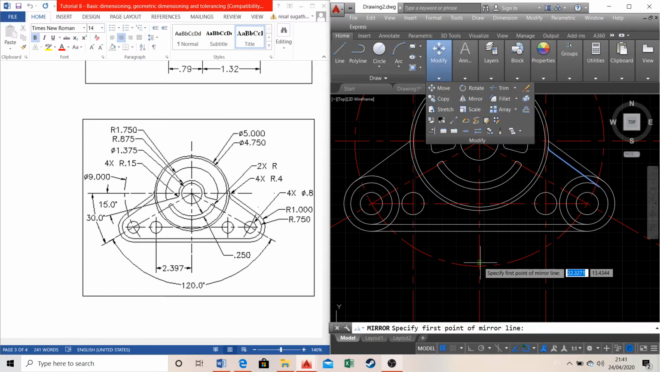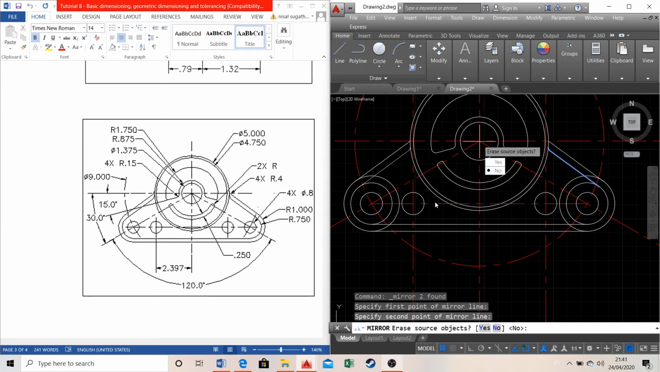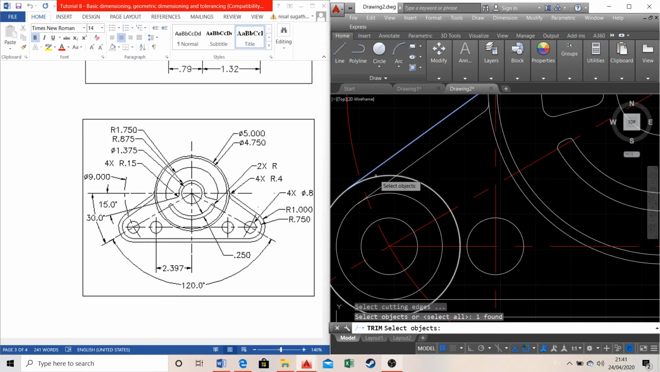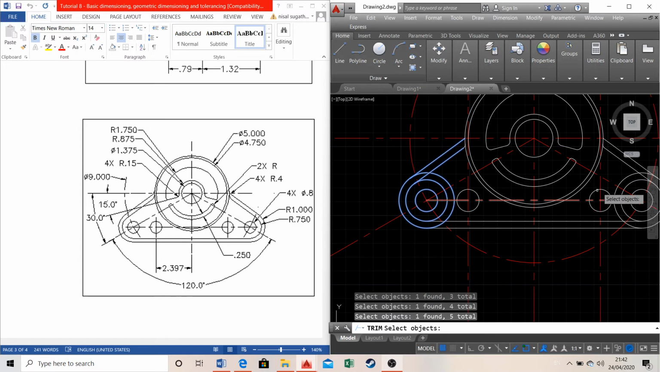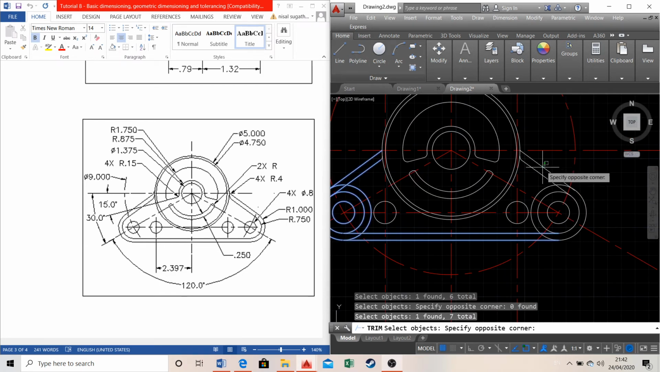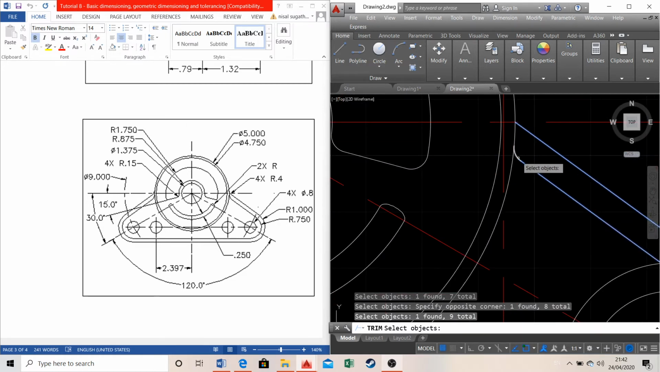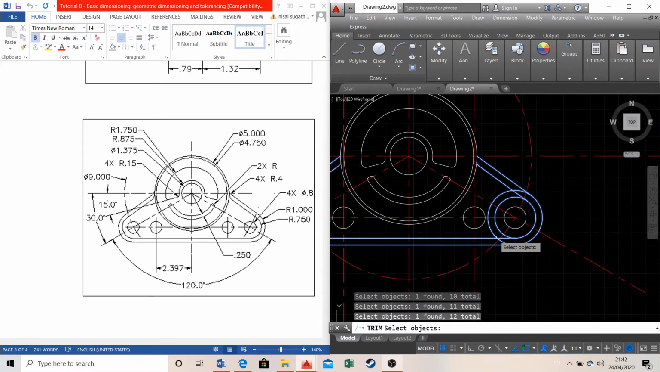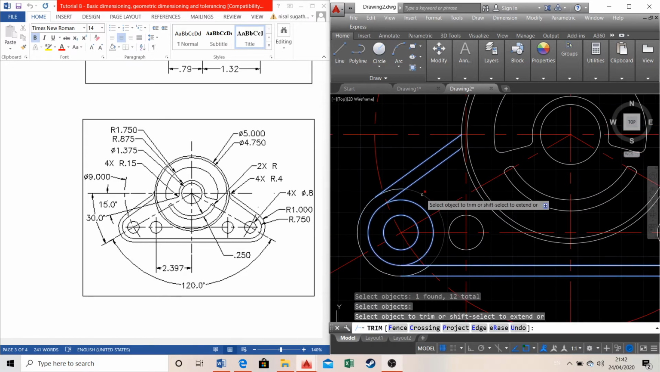Go to mirror. And now you can trim out the unnecessary sections. So select the trim feature. I should have trimmed it first, and then I should have used the mirror feature, but it's okay. We can do it now itself, since it's not a huge diagram. So we don't want these two.